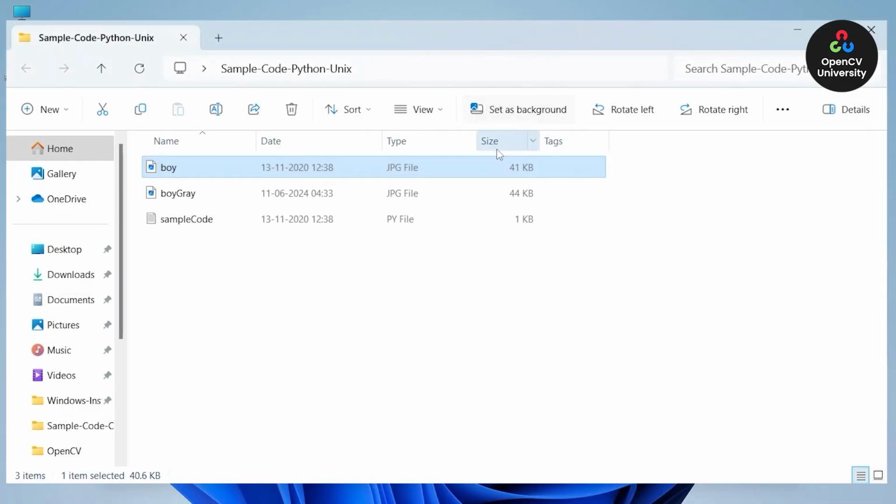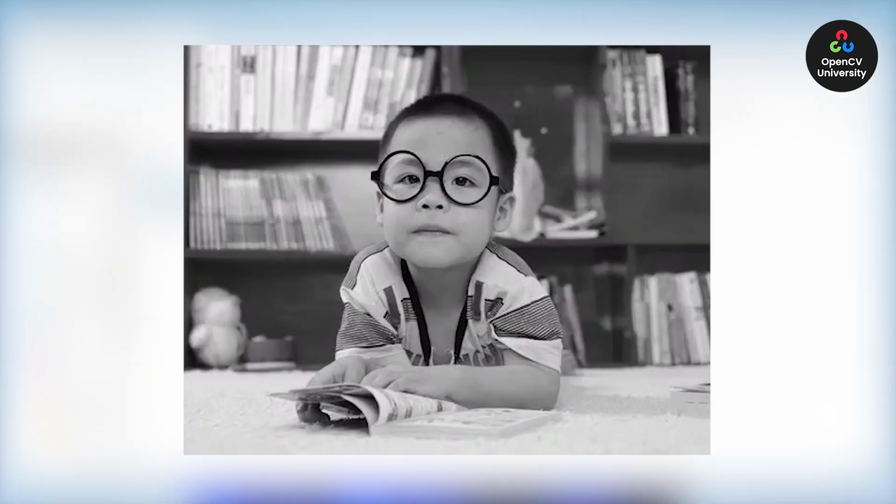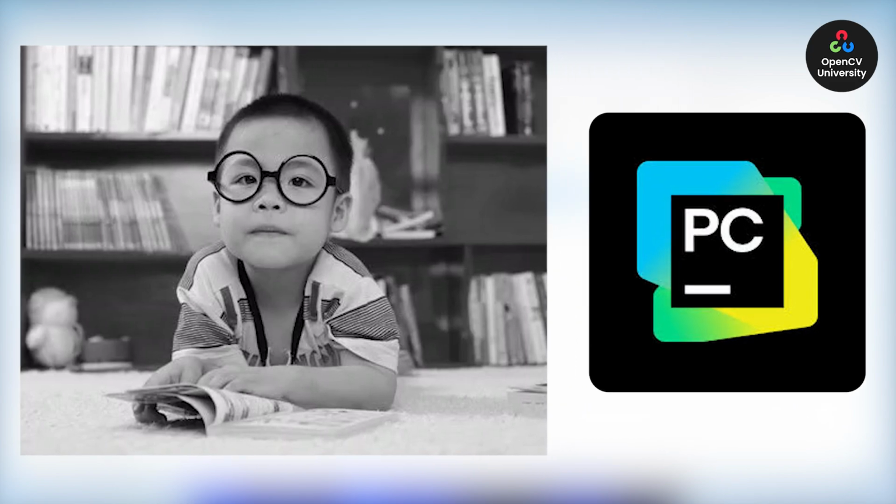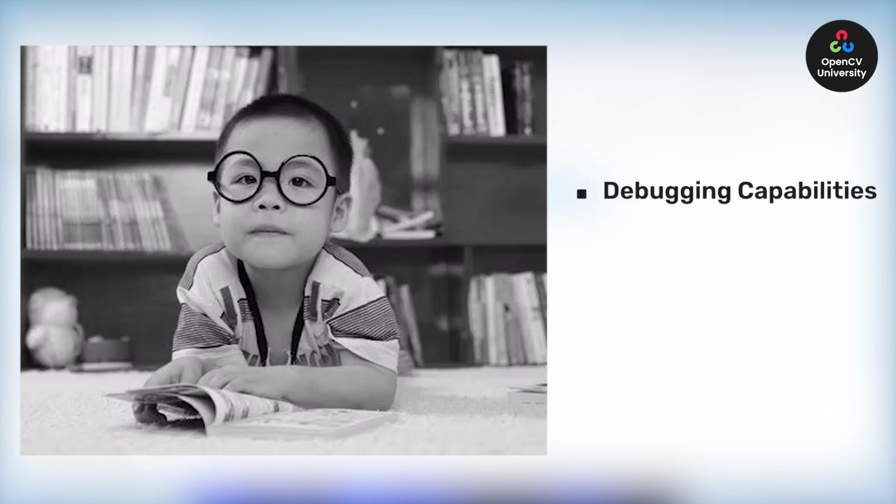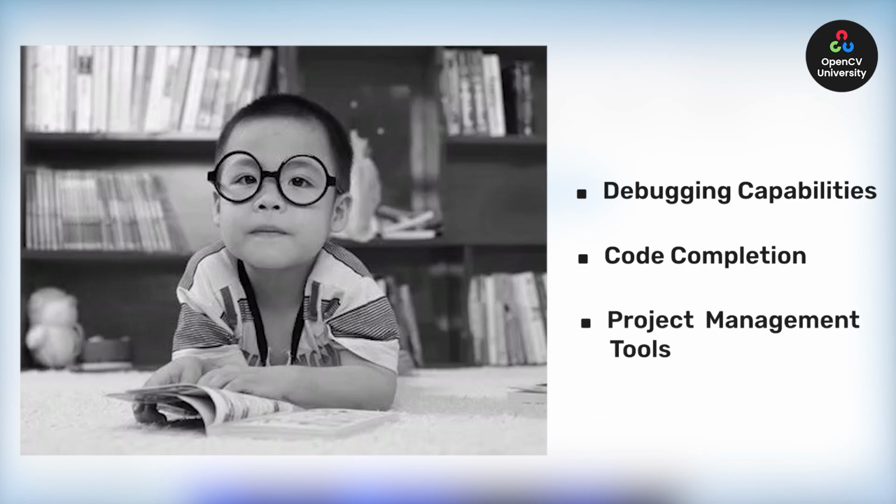You can see our script has been executed and has created a new image, which is the black and white version of the original image. Alternatively, you can also work with an IDE like PyCharm, where you can write the code and run it in the same application. Along with its debugging capabilities, code completion, project management tools, and more.